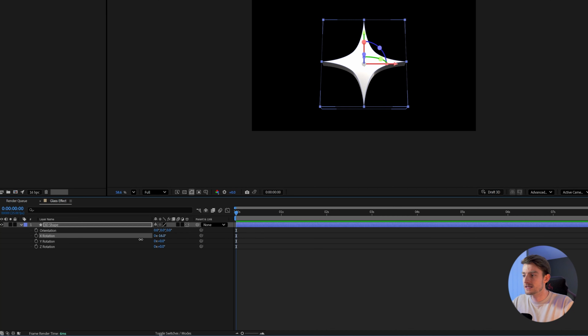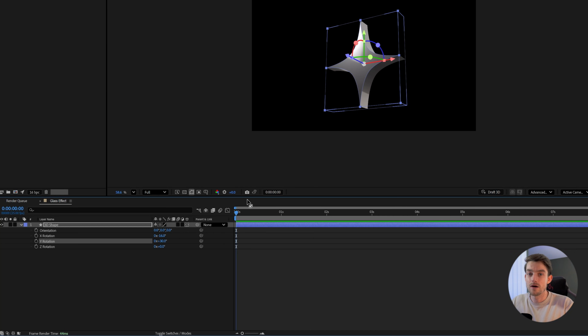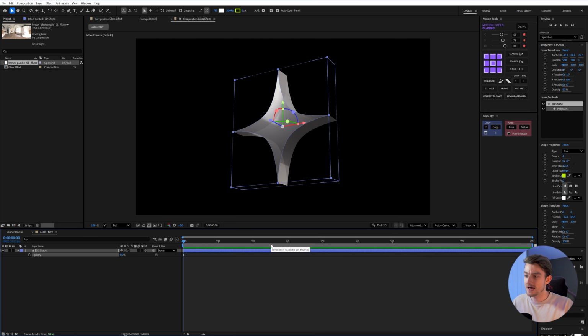And I'm just going to add a bit of negative to this X rotation, and we'll just increase the Y so we get kind of a nicer angle on this, and we can see kind of how this 3D extrusion is working. Now I'm just going to press T on my keyboard as well, and I'm just going to lower the shape opacity to about 80 so we can kind of see through it. Obviously glass you can see through, so we don't want a solid shape.